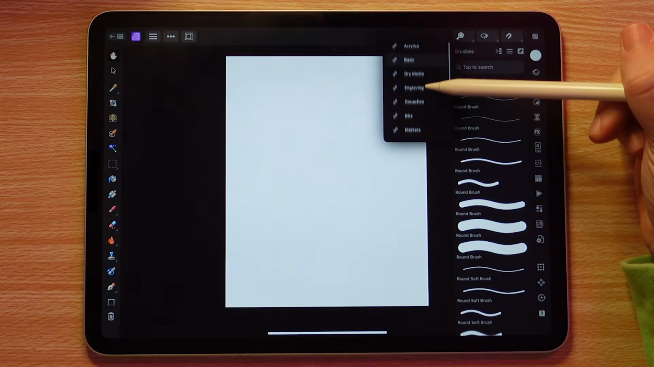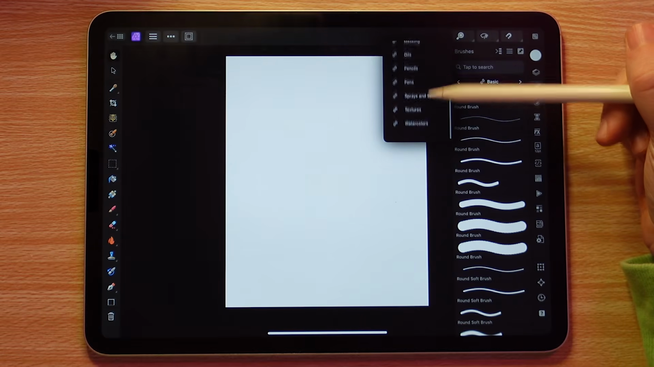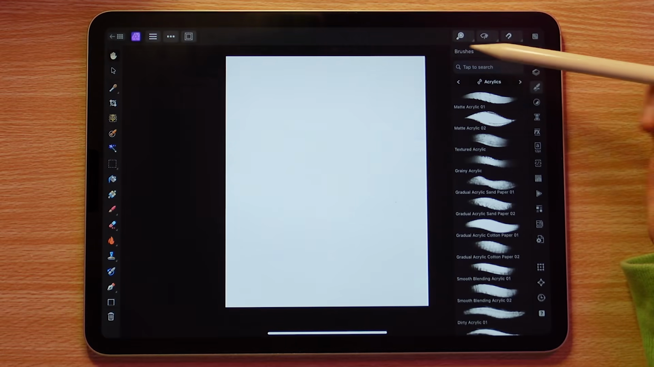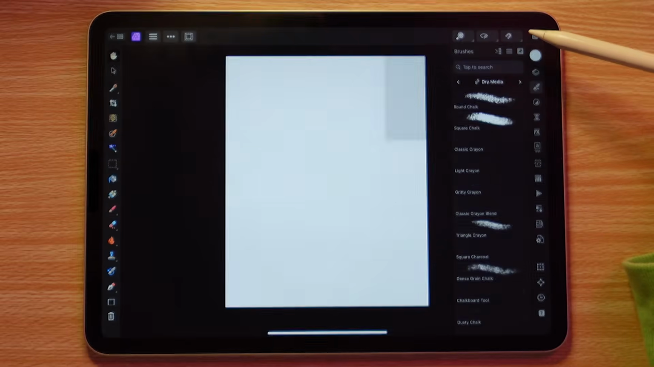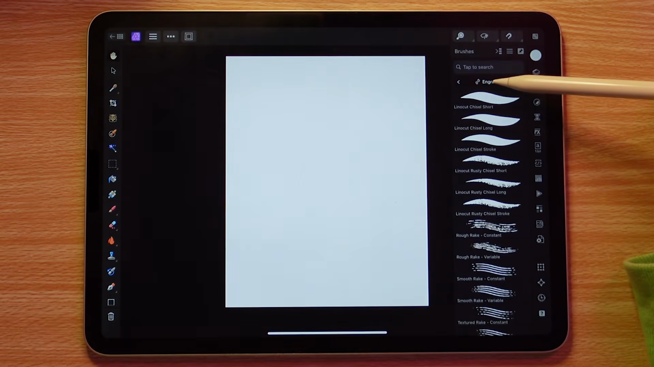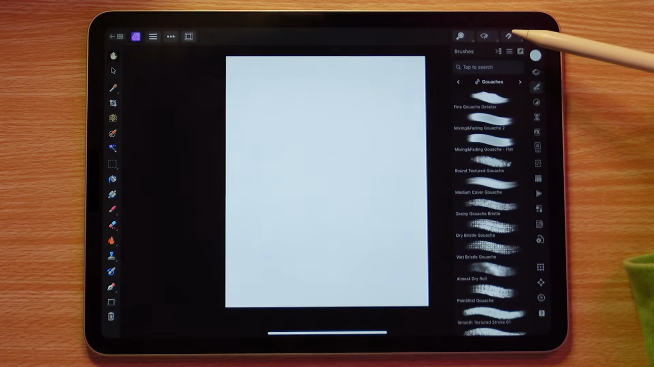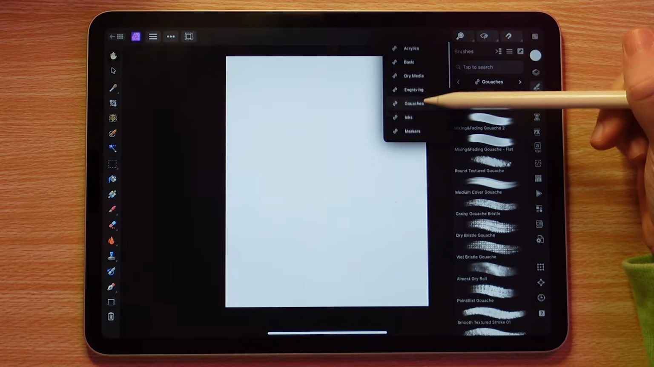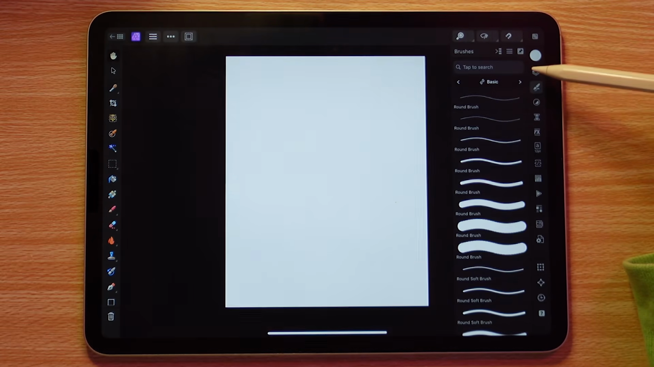The next one is the Brush Studio. This is where all of your brushes live, and you can see all of the default brush selections by tapping on the brush type name. Unfortunately, you aren't able to import Procreate or Photoshop brushes. It looks like Affinity uses its own file type called a .af brushes file.